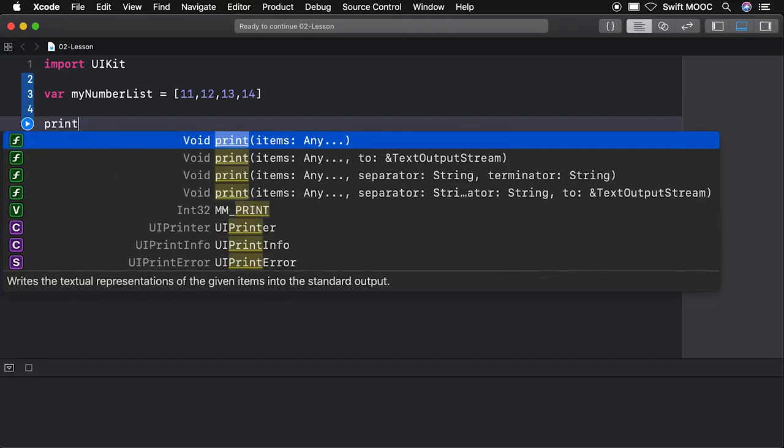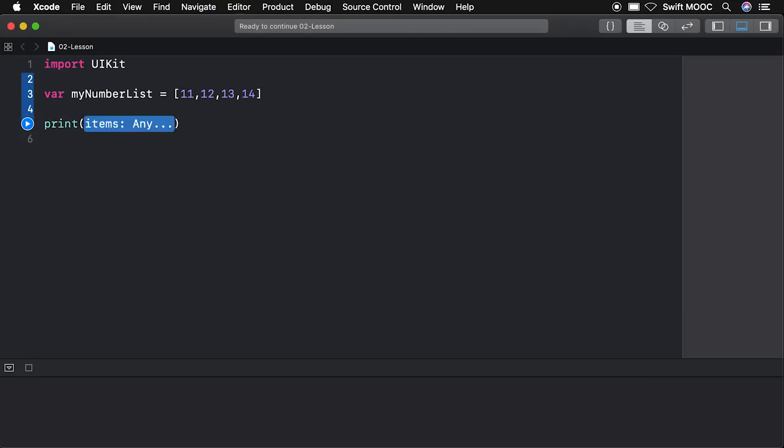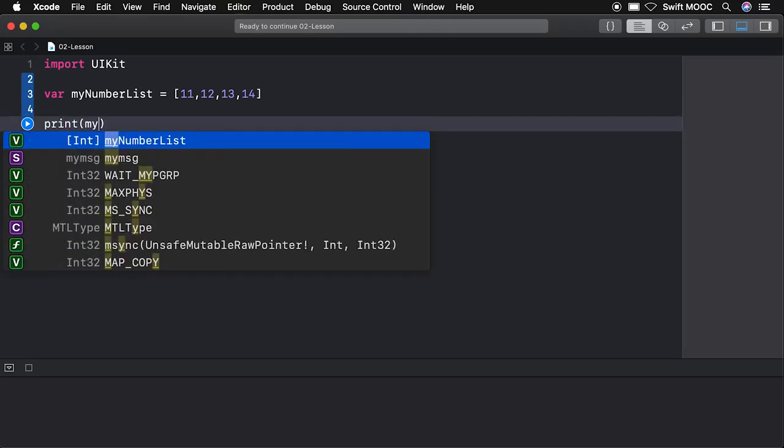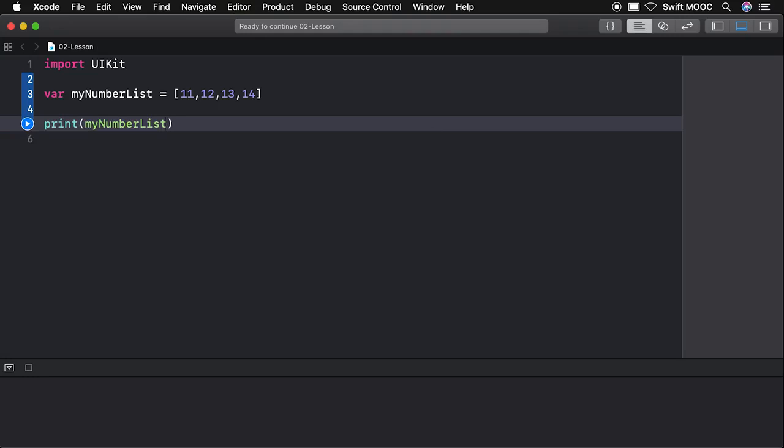So, for instance, I'm going to print something out from my number list. So I've gone print myNumberList. Now, if I want to print the entire array, I can just leave it like that and go run. And we have there 11, 12, 13, and 14. So it's printed out very nicely for us, the entire array.